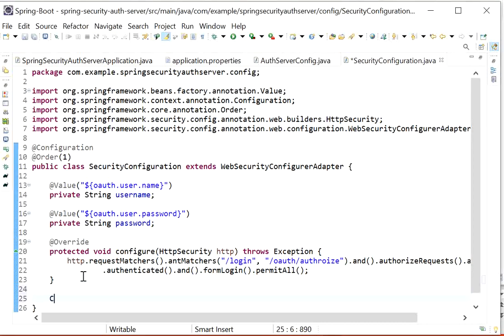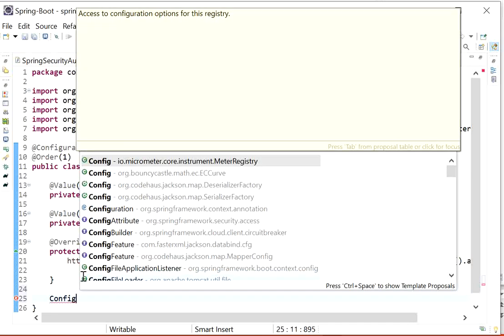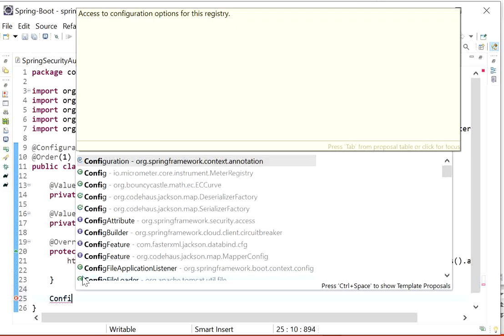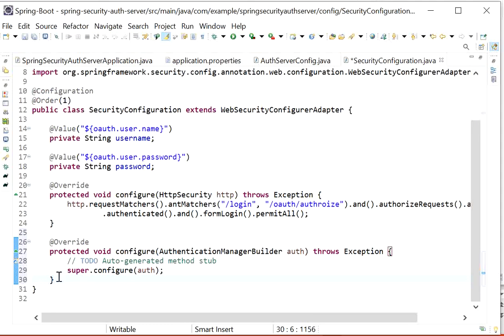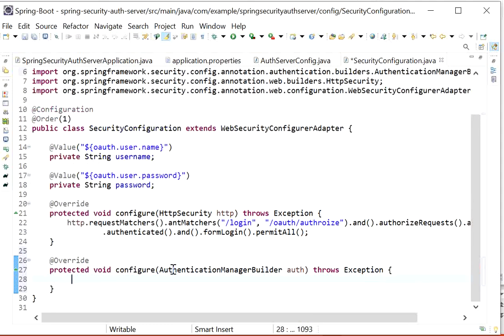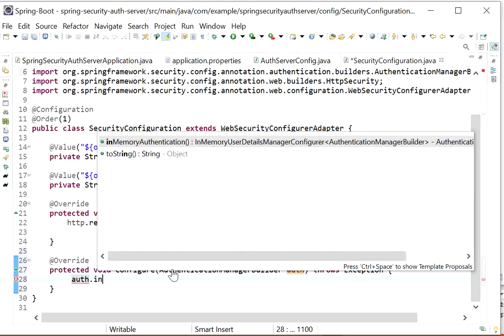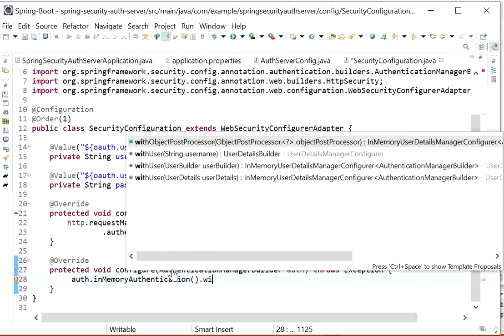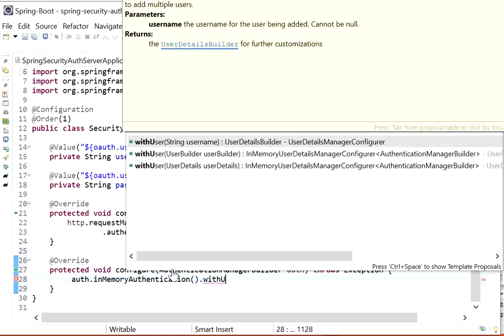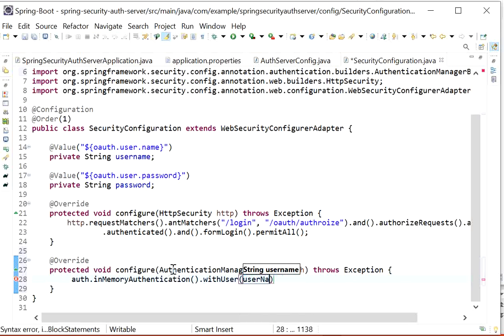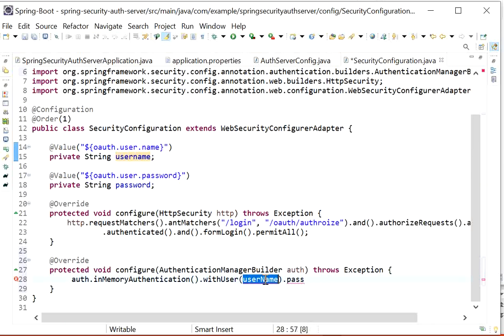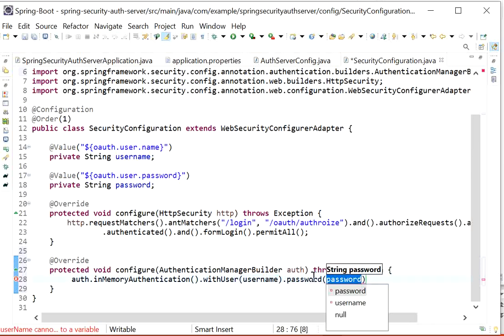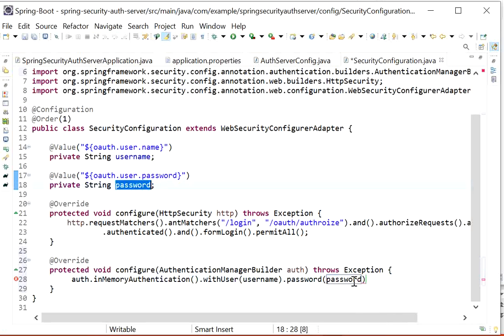Now we need to override another configure function, the one that contains AuthenticationManagerBuilder. So here we will override the configure function that contains the authentication manager builder. Now we will remove this from here, and here we will call auth.inMemoryAuthentication, and here we will use withUser, and pass the username that we will read from the property file, and here we are using password. And the password will be password.